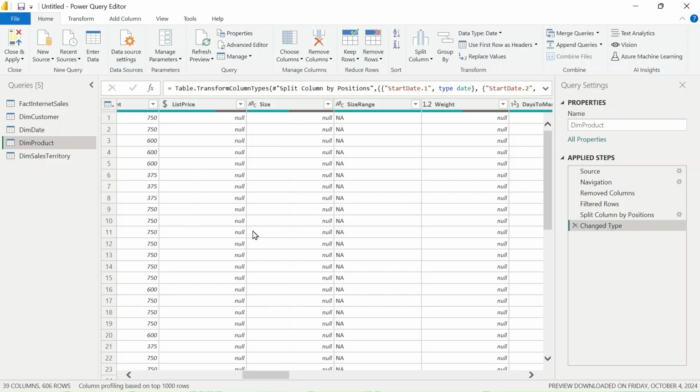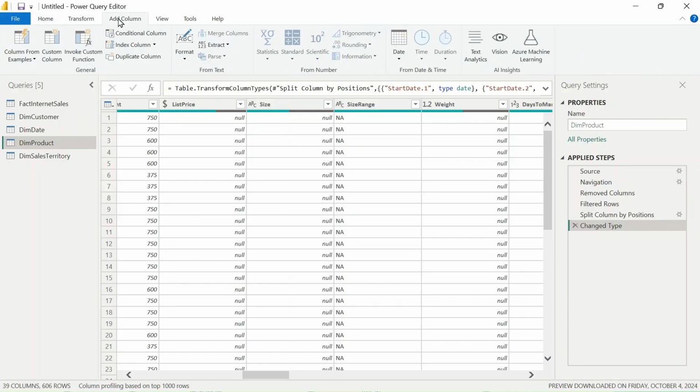So what I'm going to do is use one of the 300 transformations that we have available. I'm going to add a column. So I'm going to click on Add Column, and I'm going to go down to Custom Column.